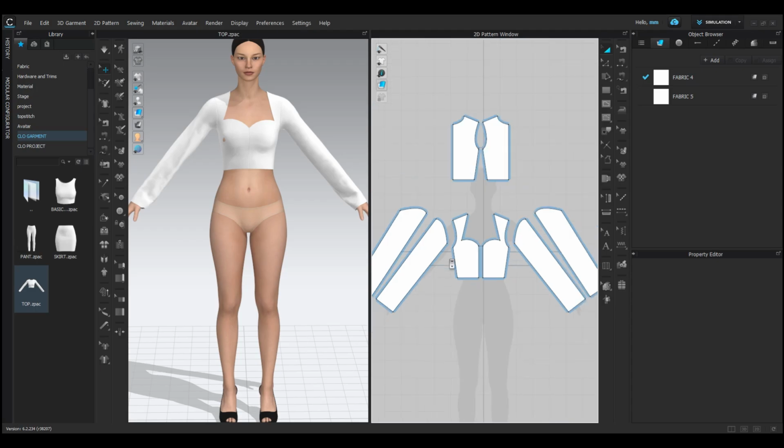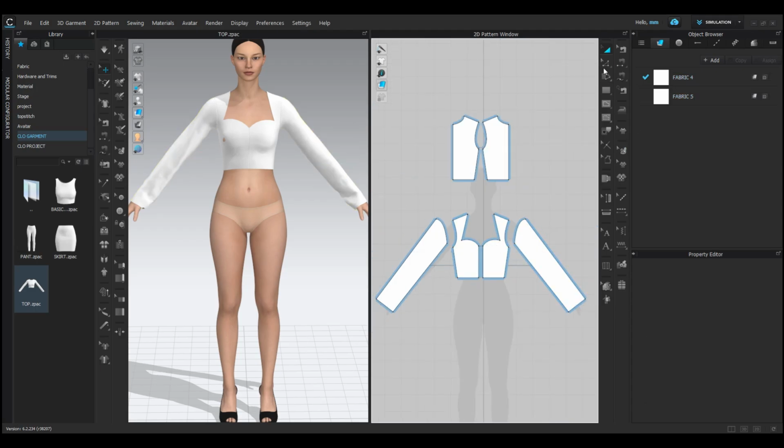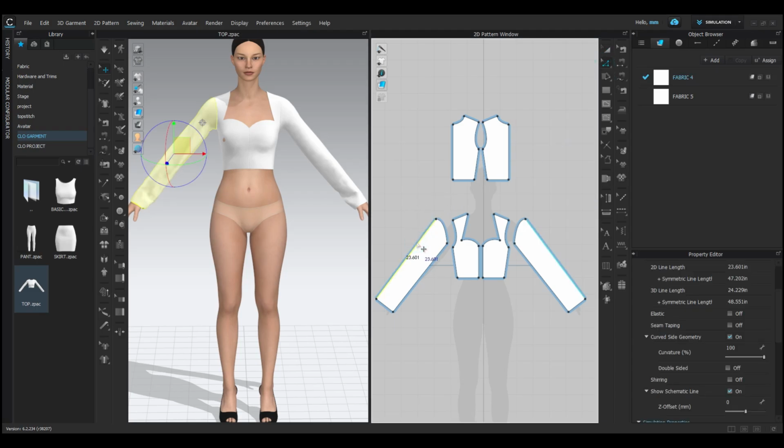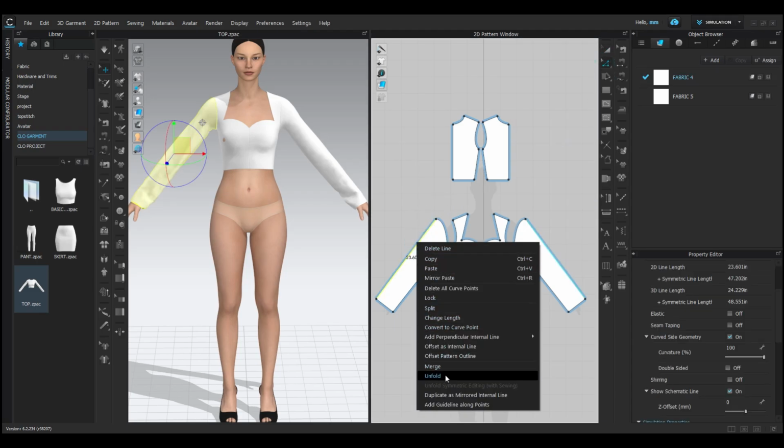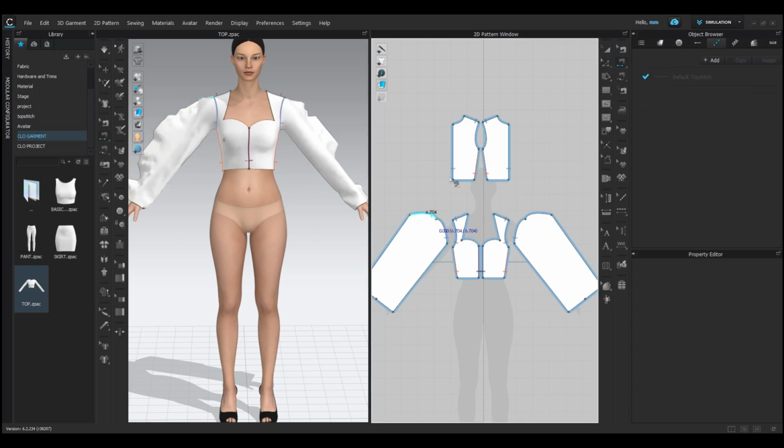Moving on to the sleeves, first, make it a one-piece pattern. Delete the back sleeve pattern. Select the center of the sleeve pattern with the Edit Pattern tool, right-click, and choose Unfold to open it fully. After unfolding, you need to stitch the sleeve pattern all over again to ensure it aligns properly.